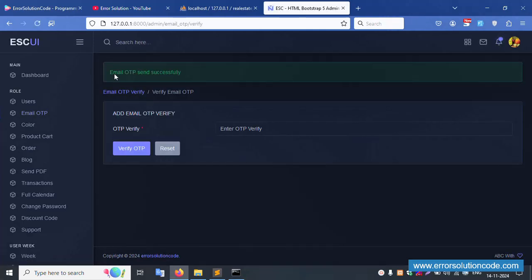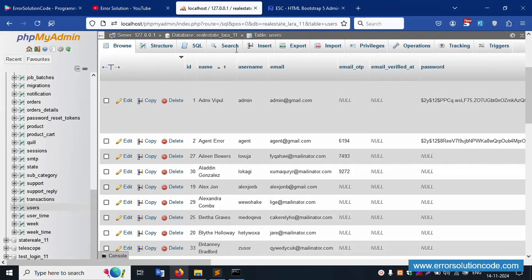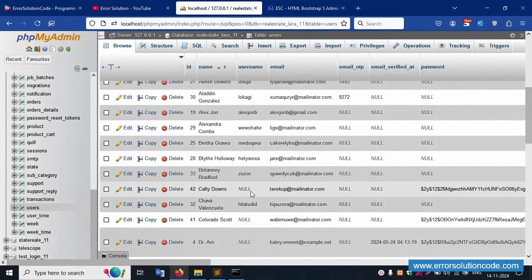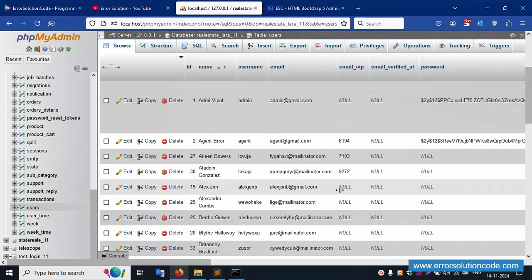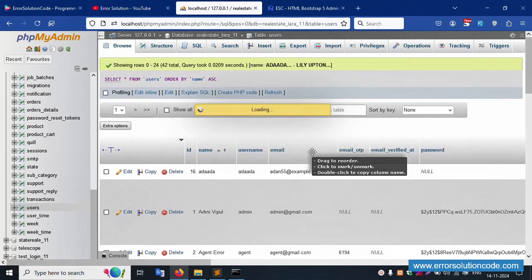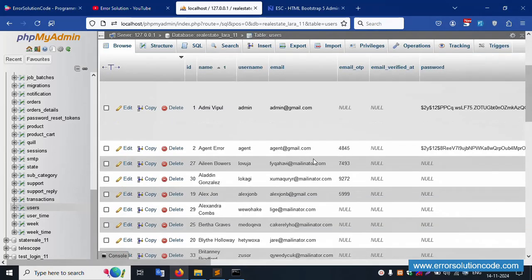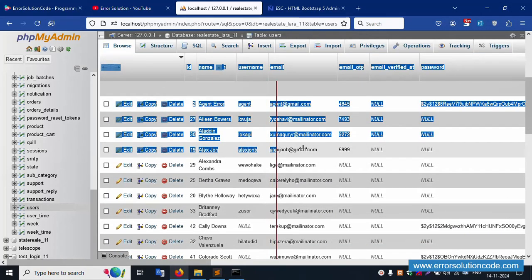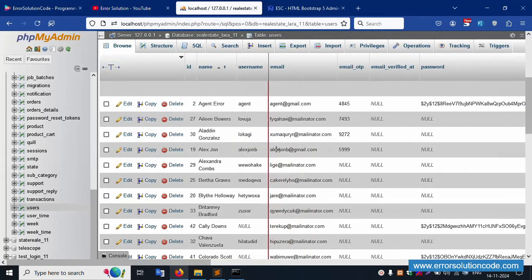Please wait. Email OTP successfully sent and this is a return redirect. Add email OTP. This second screen is available, and this OTP is sent. This name is available, this name is not available. Let's refresh this page, and this OTP is sent. This is good, the OTP is successfully sent.